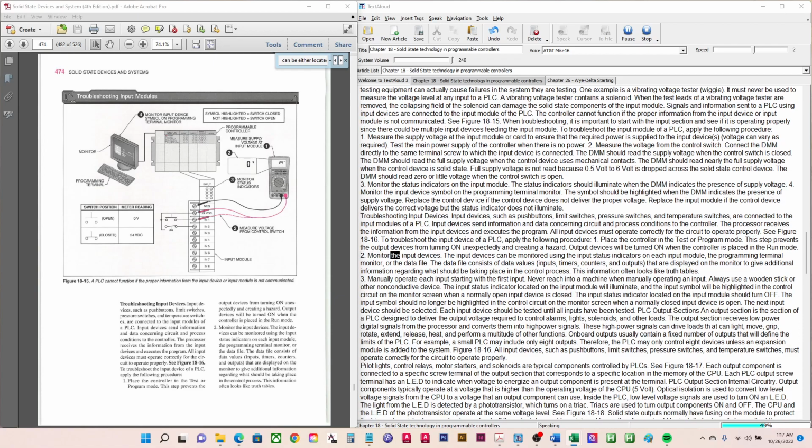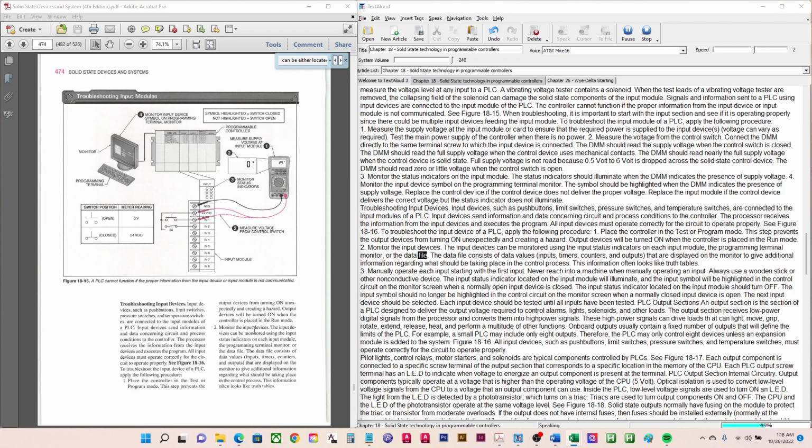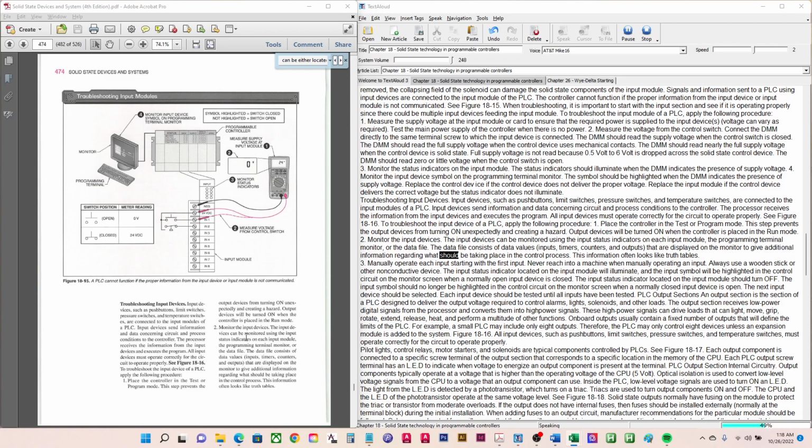2. Monitor the input devices. The input devices can be monitored using the input status indicators on each input module, the programming terminal monitor, or the data file. The data file consists of data values, inputs, timers, counters, and outputs that are displayed on the monitor to give additional information regarding what should be taking place in the control process. This information often looks like truth tables.